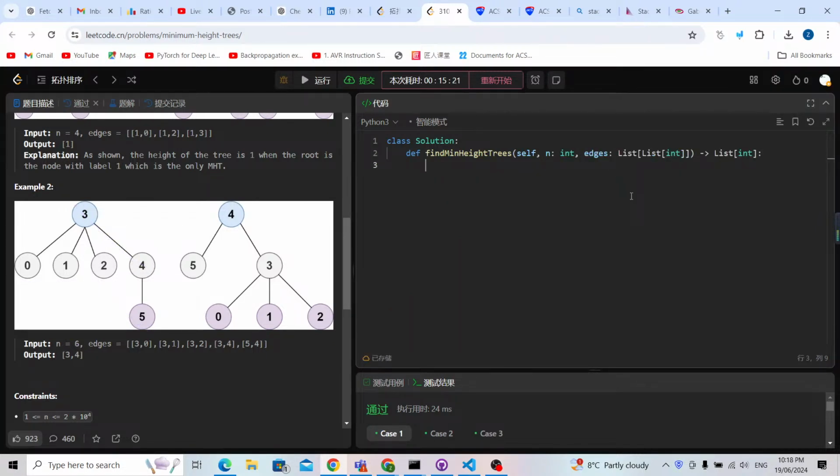As I always did, I'm gonna prepare a graph and indegree. The graph is gonna be a default dict with a list, so this is gonna be the adjacency list, and indegree is gonna be 0 times n, the number of vertices. But for this problem, it is an undirected graph. This means we need to tackle both ways, I mean AB and BA. And for the indegree, we need to check the indegree of vertices A and vertices B as well. So I'm going to check all the edges first.